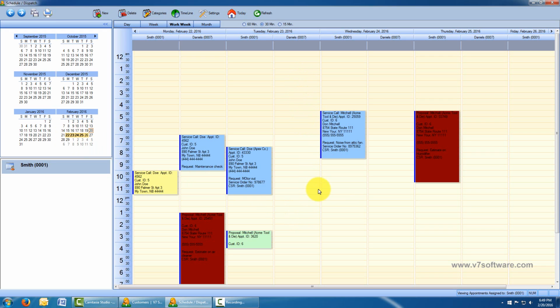Now, this is a little different than a typical calendar. This is a technician's calendar. The calls are divided by technician. I've got 2 of them entered in the system, Technician Smith and Technician Daniels. And as we see here, this is Monday, February 22nd, and we have 2 techs on the schedule for that day, Smith and Daniels. So all of Smith's service calls for Monday are in this column right here. All of Daniels' service calls for Monday are in this column.